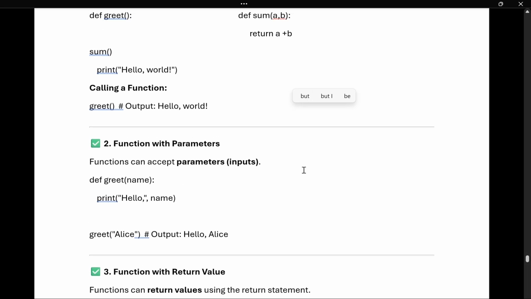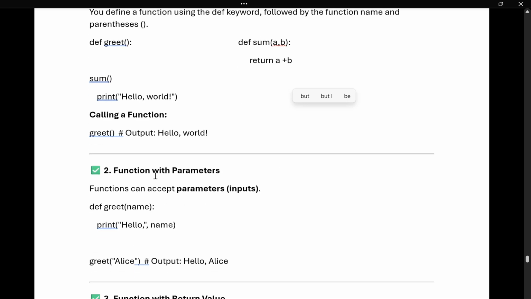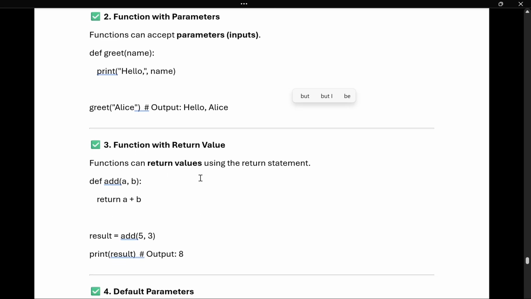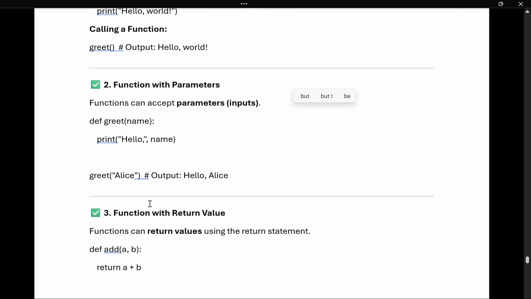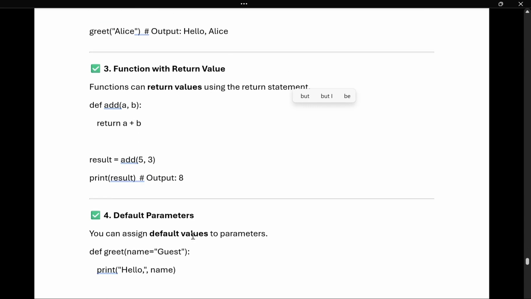So that is called a parameterized function. It is taking a and b as parameters. Similar to the function with a parameter, where it takes name as a parameter. Function with return value: def add(a, b) returning a plus b. Okay, so that is called a return value. If you call the function with parameters like add(5, 3), it will do 5 plus 3 equals 8. It is returning the 8.